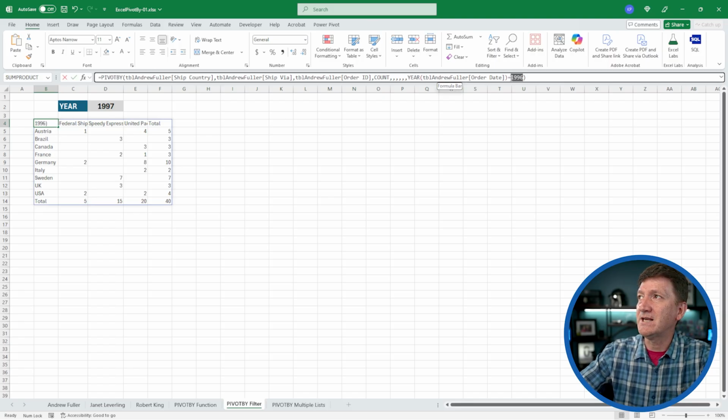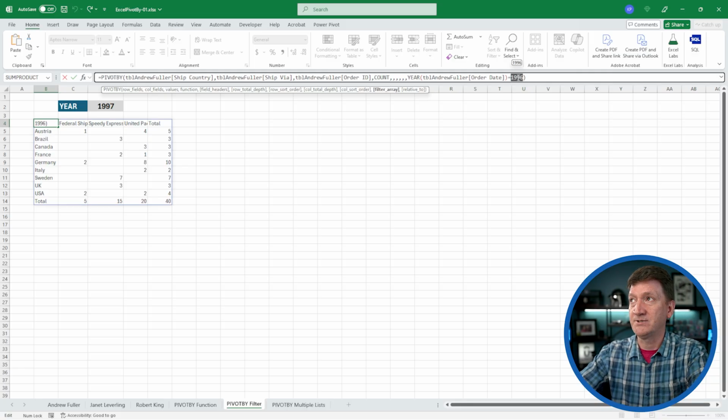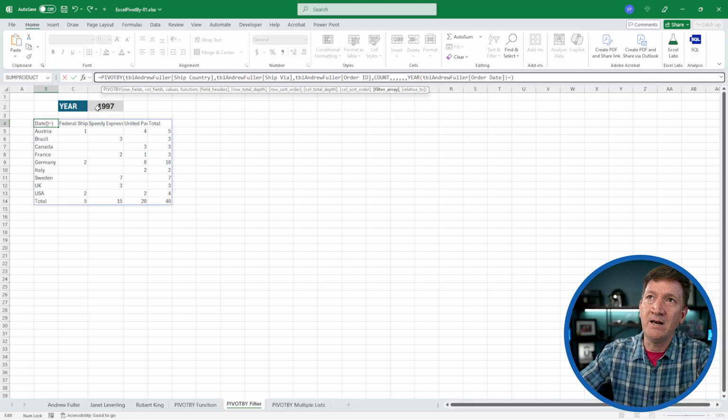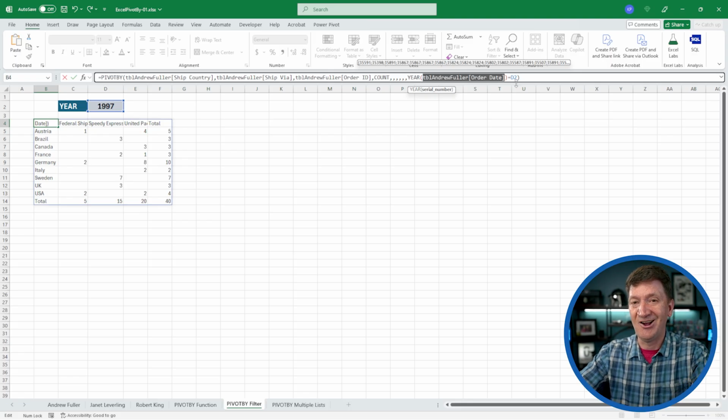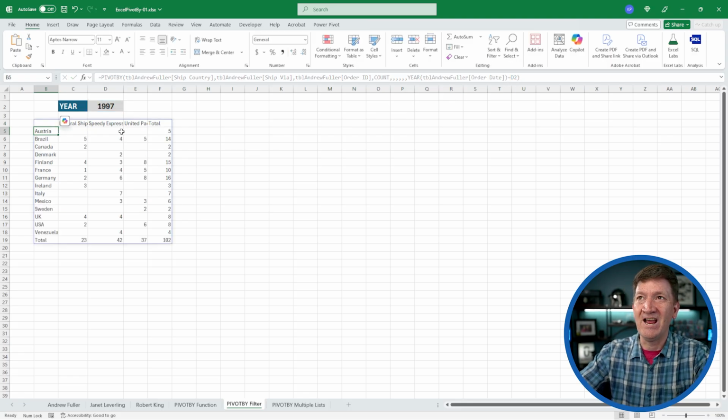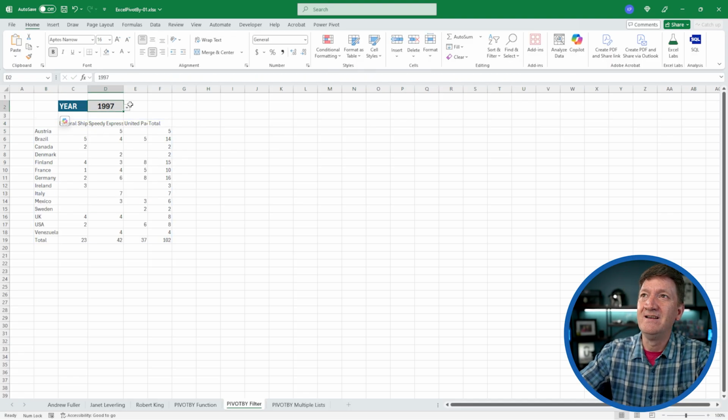I'm going to replace 1996. I'll just delete that and place in there D2. So now I've got the year function, taking the order date column, and then comparing that to the results of D2. I'll hit my enter key, and now I've got 97. If I go in here, I'll pick 98, and my little table is reflecting those updates for each year.